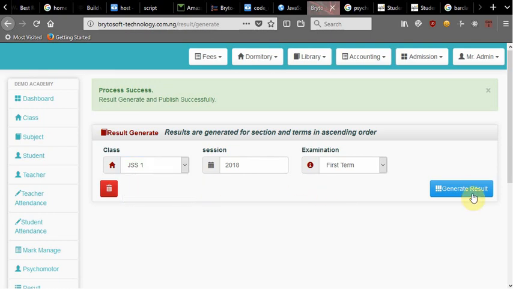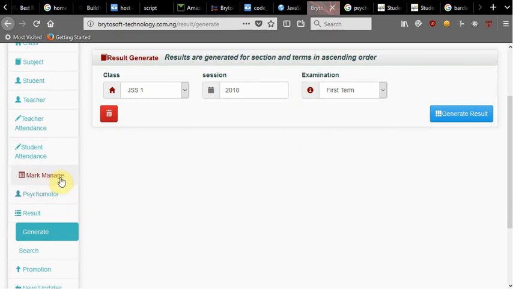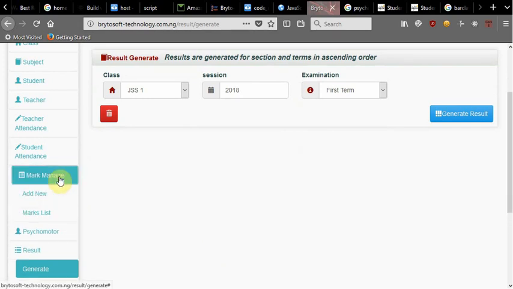Keep in mind that before the result can be generated, all marks must be entered under the manage mark menu. So we must add all marks for all subjects in each class before we can proceed and generate results.